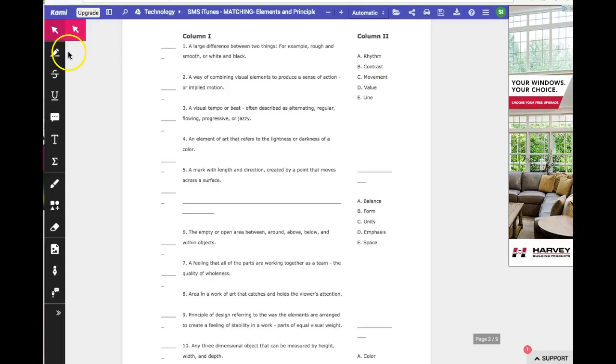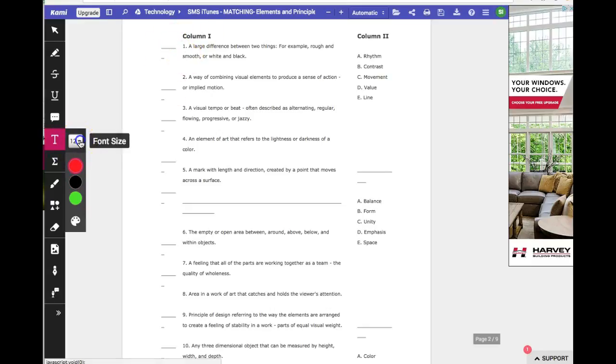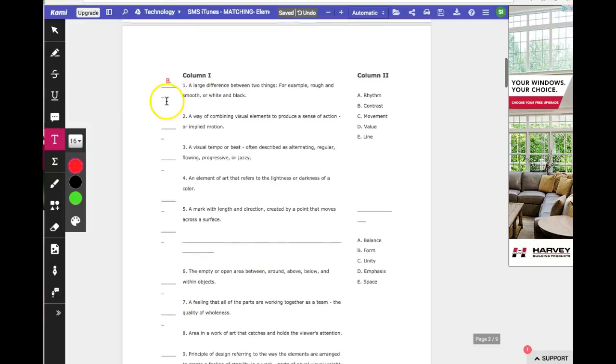So some of the tools that you're going to see in this Chrome extension, there's a text box where you can pick different colors. So let's say I wanted to pick, I don't know, red to make sure that my teacher knew that my answer was up here. You can also pick the font size. I'm going to make this a little bit larger. So the first question I'm going to look at, I'm going to answer B for contrast. The second question, so I can actually type in the text.